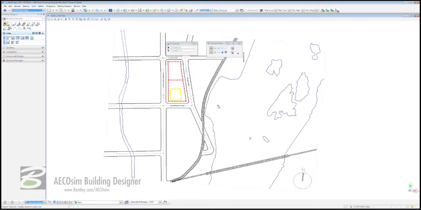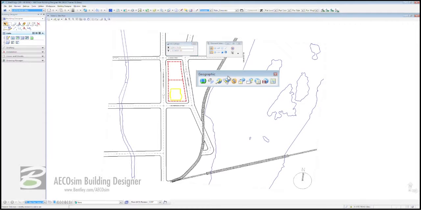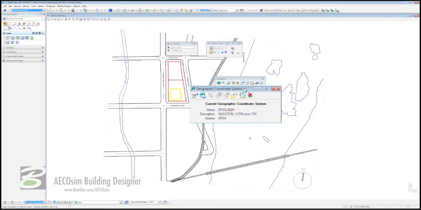We're looking at a file that, for all intents and purposes, is just a normal 2D file. But more than that, if we come to our Tools pull-down menu, we come down to Geographic and open as a toolbox, then click on the first icon on the left, you'll see in our geographic coordinate system that we do actually have a geographic coordinate system attached to this file, courtesy of the European Petroleum Survey Group.